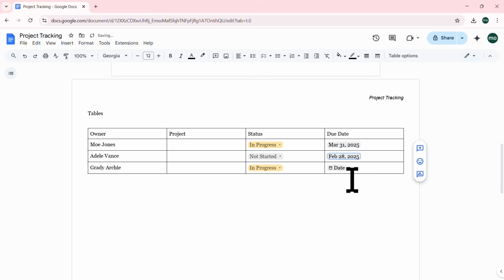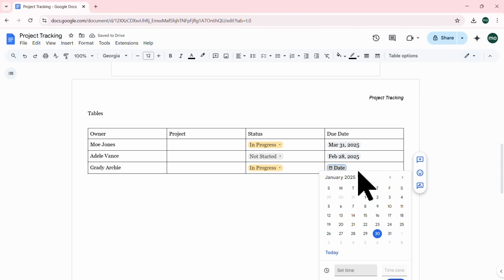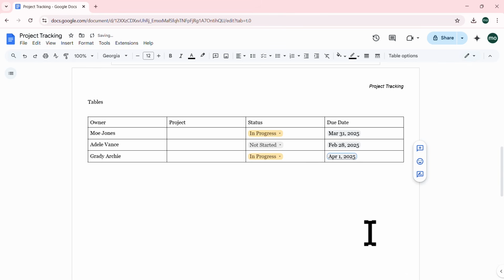28th, and I'll press OK. And Grady's needs to be finished right at the beginning of the second quarter, so April 1st. Press OK here. So we're good to go.